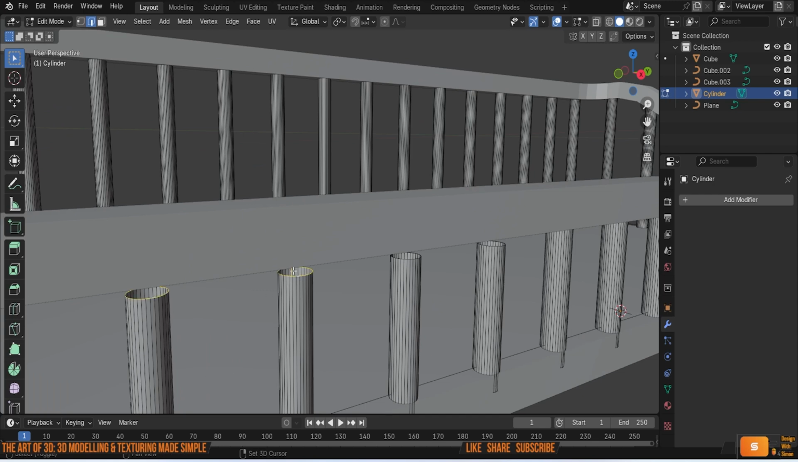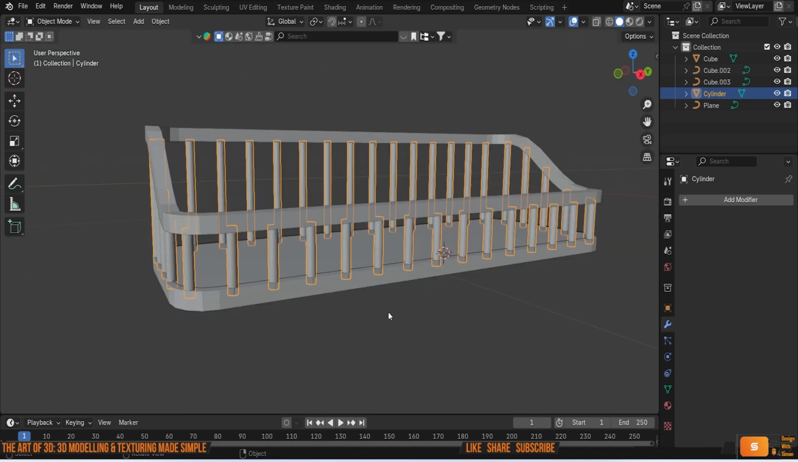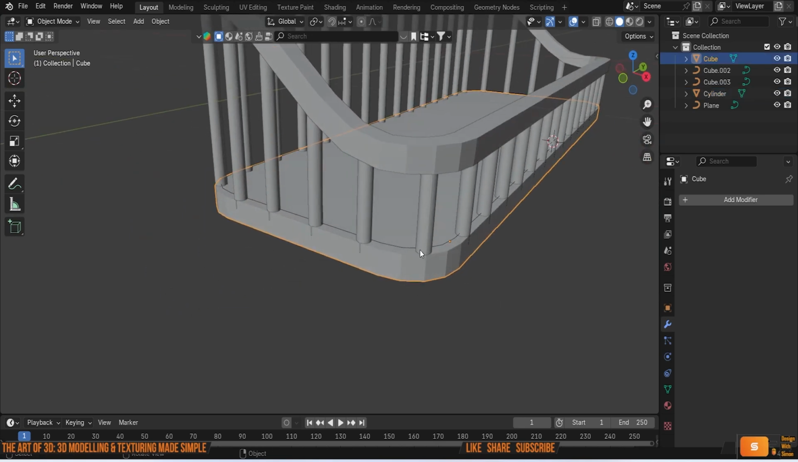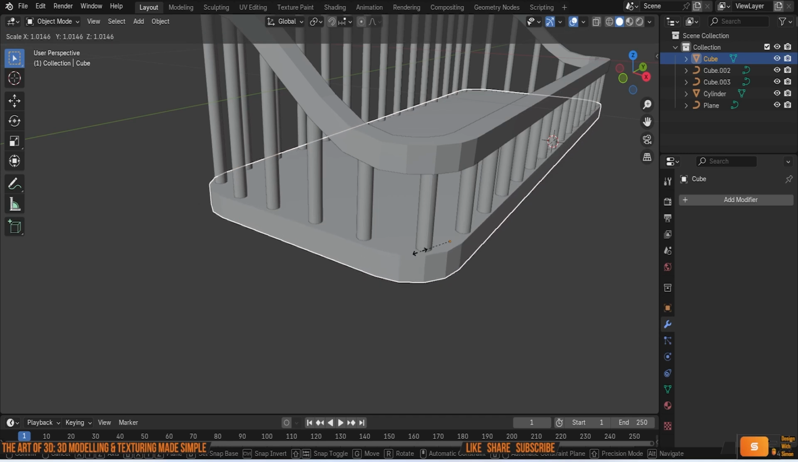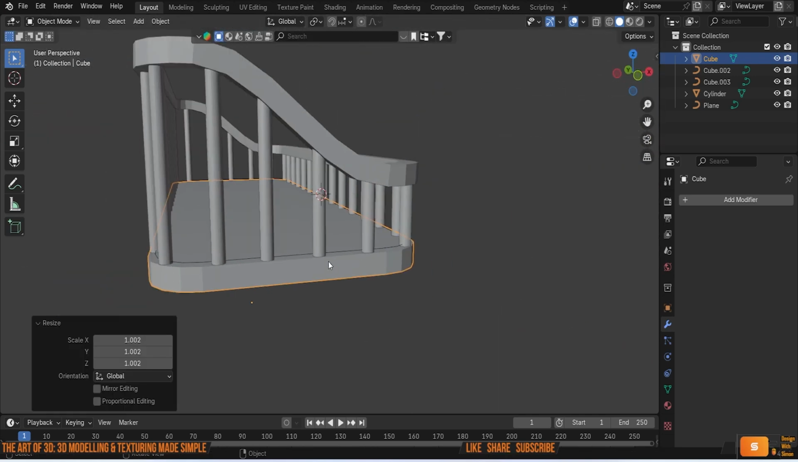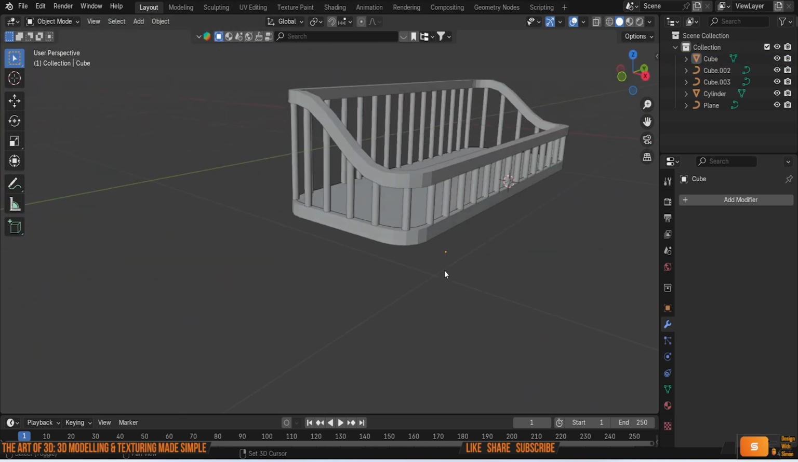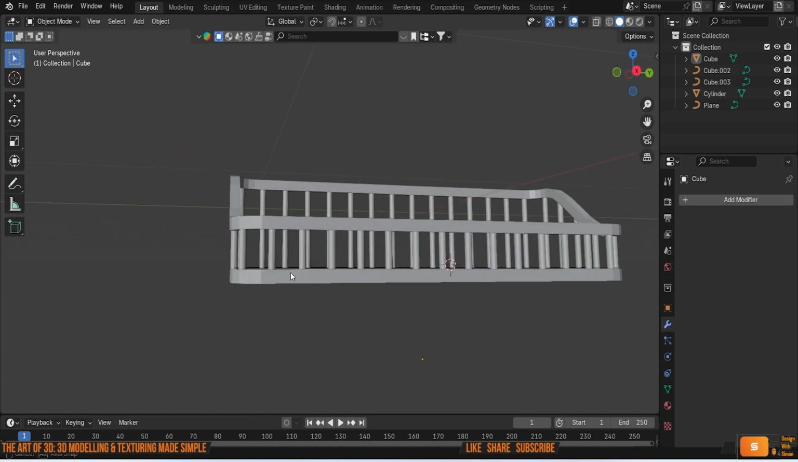Grab all of these. Like that. Okay, so that's right. We're just going to take this and scale it slightly. So let's do S. We don't want to do it in Z, so we're going to just drag it up just a little bit. There you go. So now we've got no more clipping anywhere. So that's the basic sort of shape of our sofa.